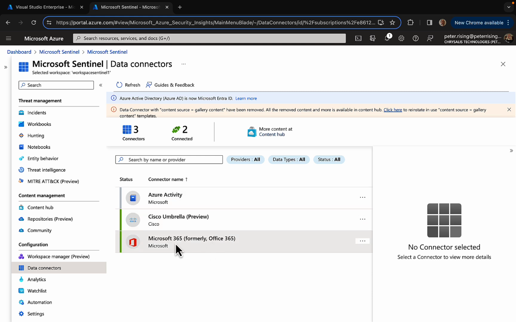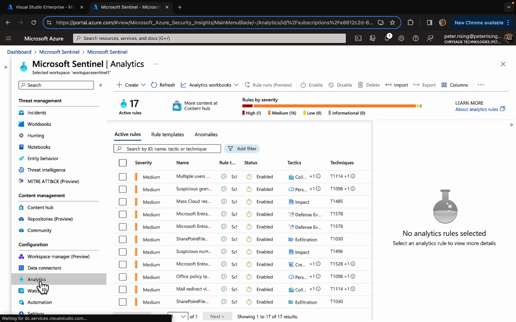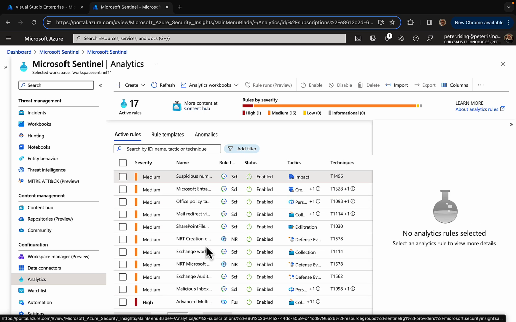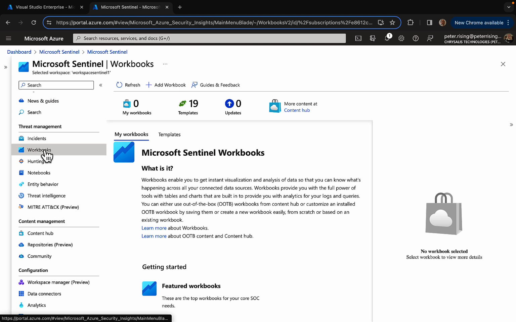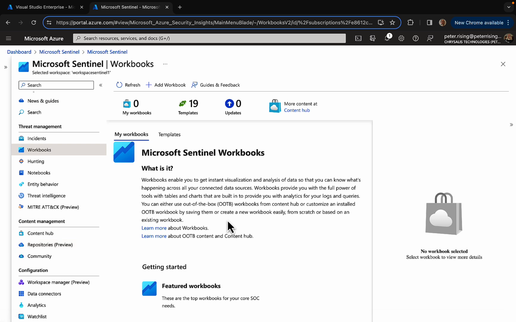I've got Microsoft 365 in there as well in my data connectors. I did set up some analytics also. So we've got some content in there relating to what we've asked that to create for us. Have we got any workbooks? I don't think it created workbooks for us, but we can do all the same things within Sentinel that we can do in any other Sentinel instance.